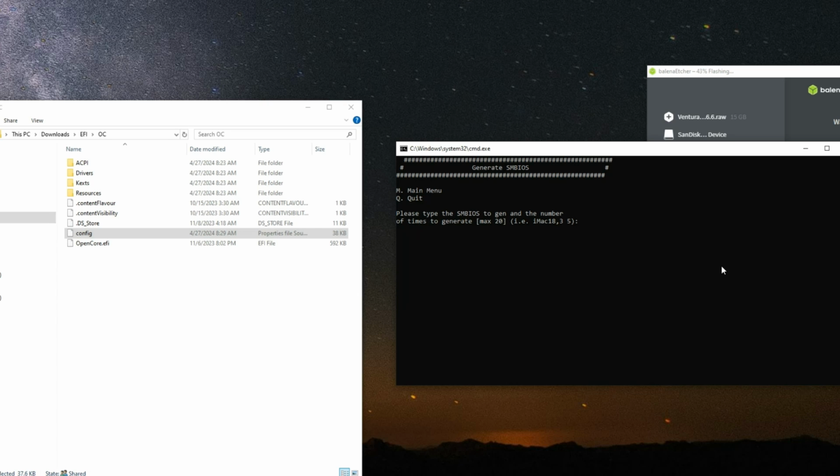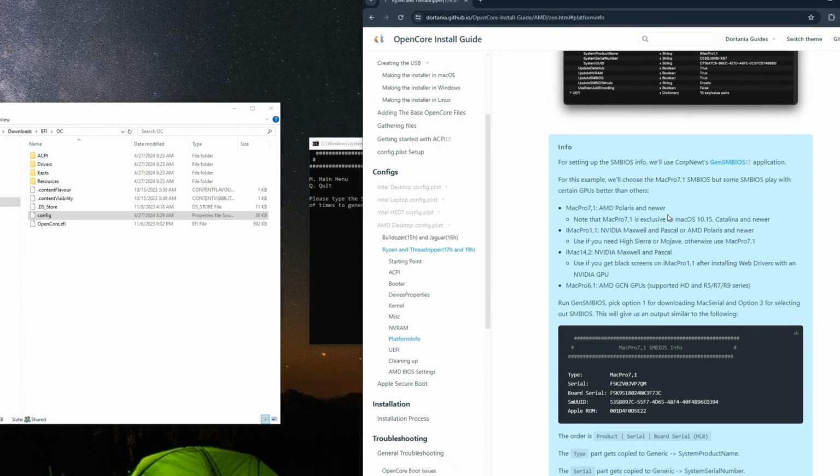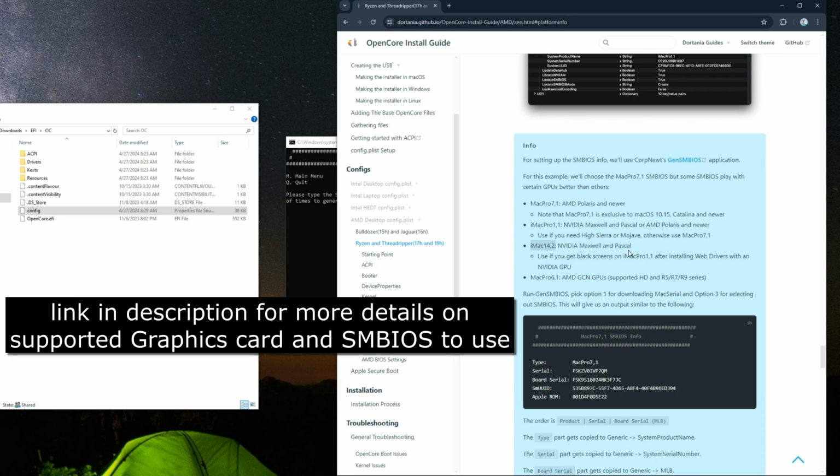Hit enter. Now to know which SMBIOS to generate, we can head back to the OpenCore Dortania guide again. For SMBIOS, we're going to choose an SMBIOS that matches our graphics card. So if you're using a graphics card that falls under AMD Polaris or newer, then this is the SMBIOS we're going to generate, Mac Pro 7,1. If you're using an NVIDIA Maxwell or Pascal or AMD Polaris or newer, then you can use iMac Pro 1,1 as well. If you're using an NVIDIA Maxwell and Pascal, then you should use iMac 14,2. So you have to select your SMBIOS based on the graphics card you're using.